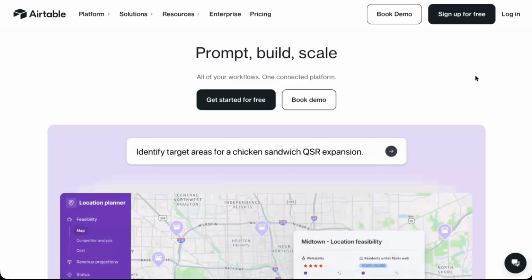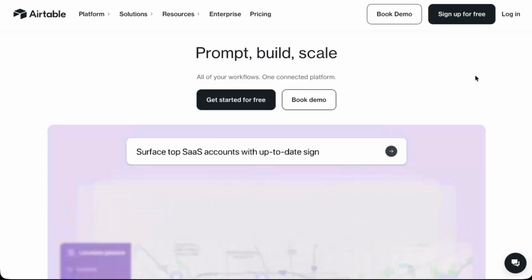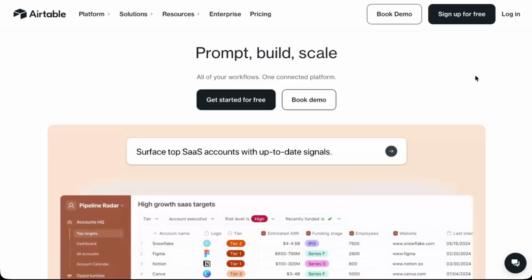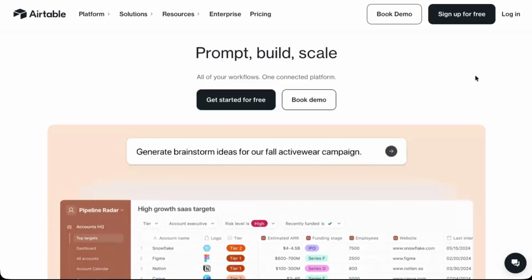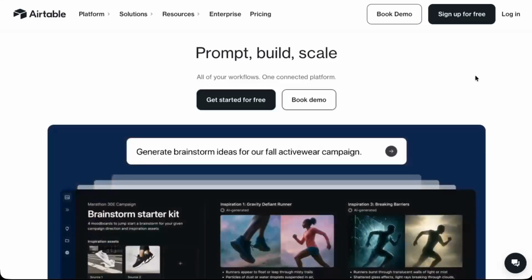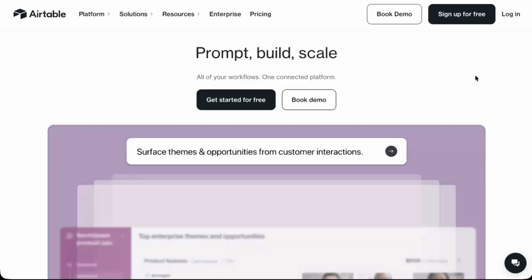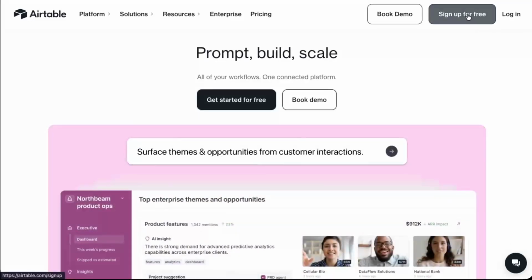First, open your web browser and go to airtable.com. You can type the address directly into the address bar at the top of your browser and hit enter. This will take you to the Airtable homepage, where you'll see an overview of the product and some examples of how it's used.